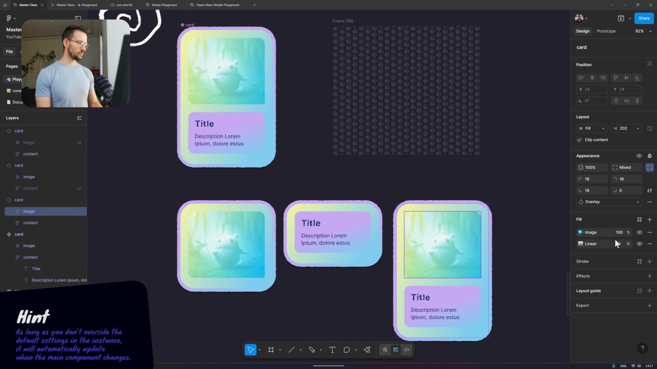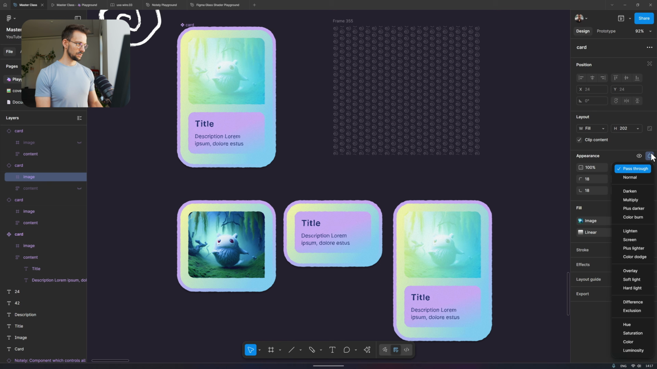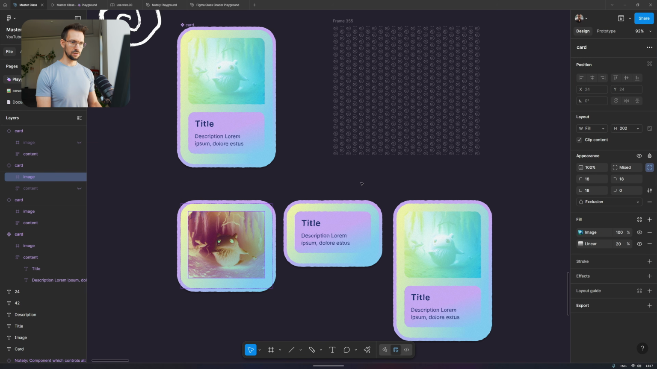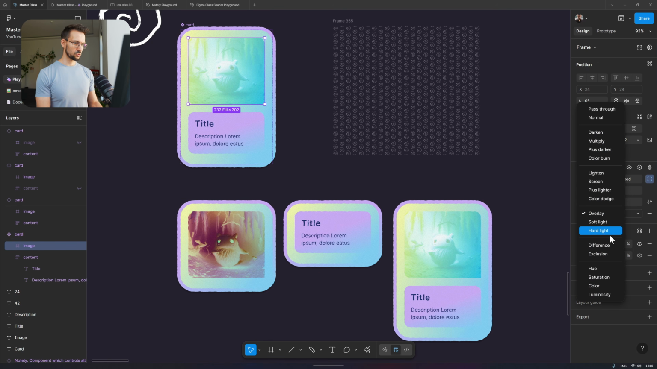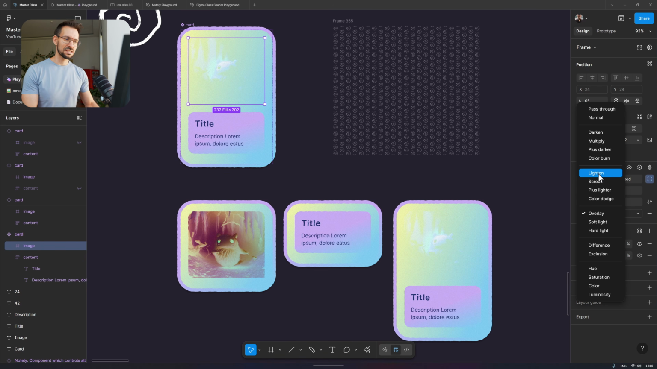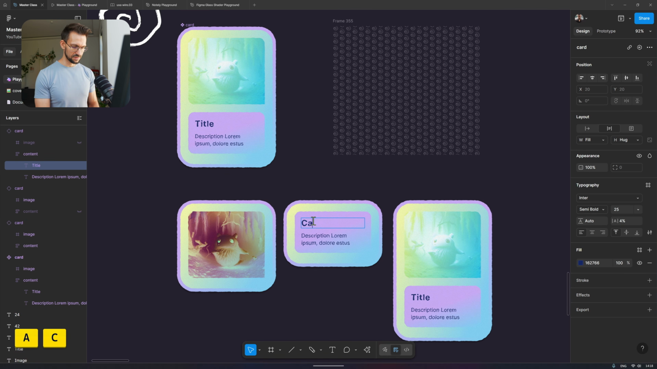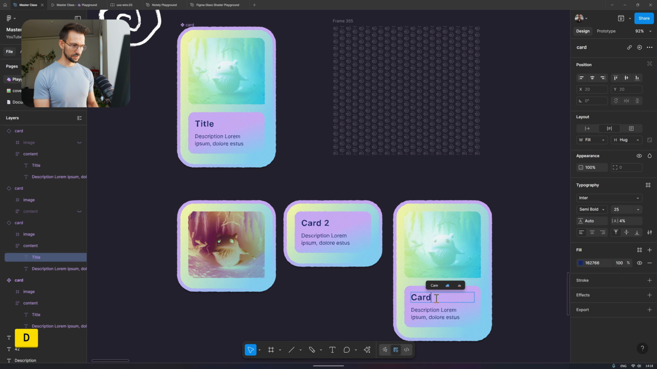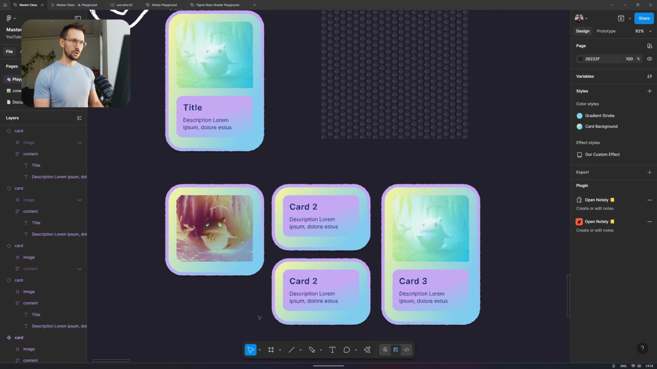So in this case, let's go with the overlay. Let's make a small override on this one and put it to, let's use the exclude. And if we now change it on the root, it will not override the override. Makes sense. It makes sense because it makes also sense for the text content. Let's say this is card 2 and this is card 3. And then we may add also a default card.